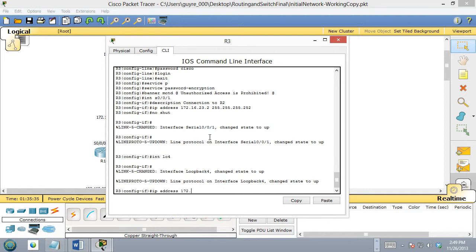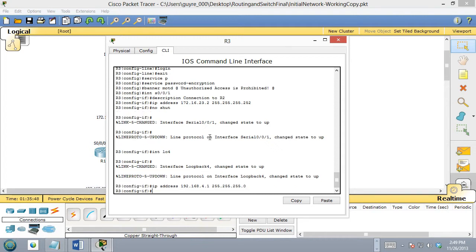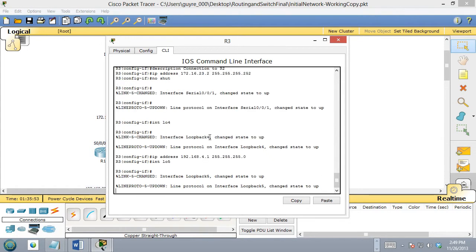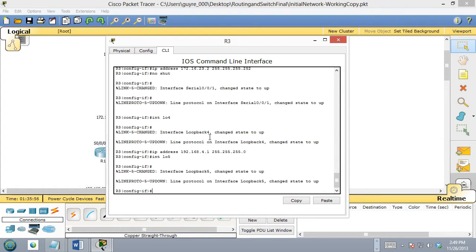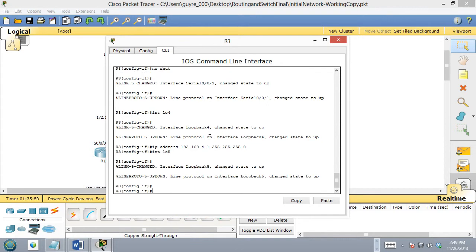No, it wasn't 172. It was 192.168.4.1, and we'll give it a /24 subnet mask. Let's do the same thing with interface Lo5. That'll bring that up. Let's give it a minute while it does its little thing. There we go. And now I'm going to type IP address 192.168.5.1, and we'll give it our /24 mask.